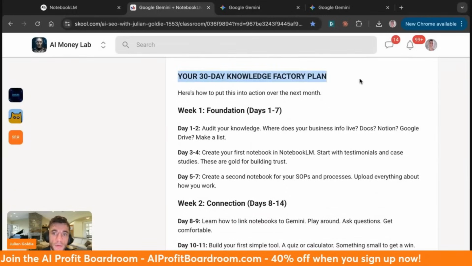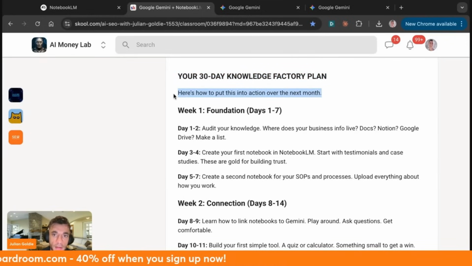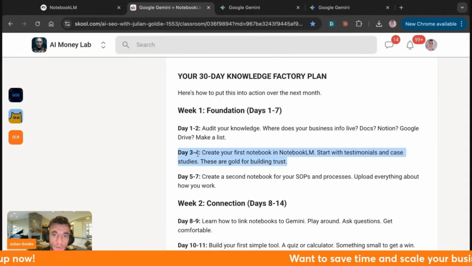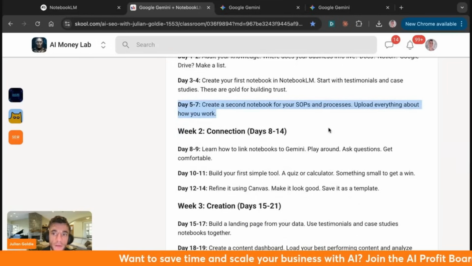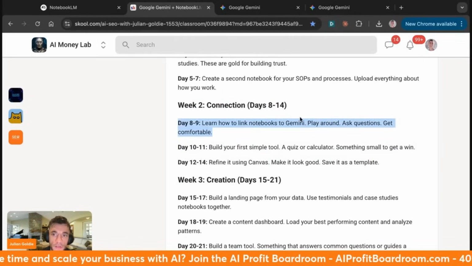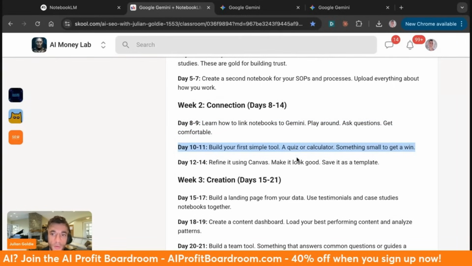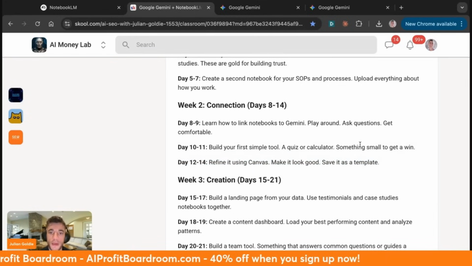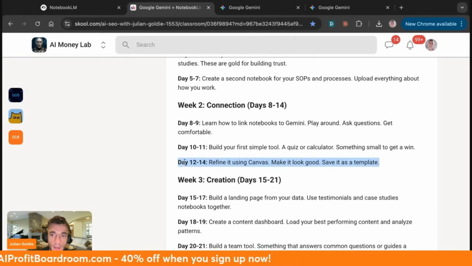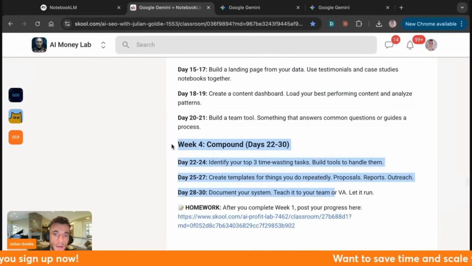In terms of implementing this, I wanted to give you a 30-day knowledge factory plan, and here's how to put this into action over the next month. Week 1: audit your knowledge, create your first notebook, and create a second notebook for SOPs and processes. Upload everything about how you work. From there, connection: learn how to link notebooks to Gemini, play around, ask questions, get comfortable, and build your first simple tool. It could be a quiz or a calculator, something small just to get a win, and then refine it with Canvas. Make it look good and save it as a template inside Gemini. Then you're going to start creating and then compounding.